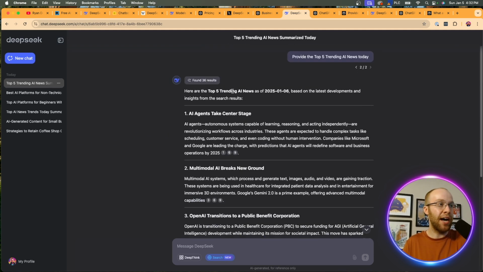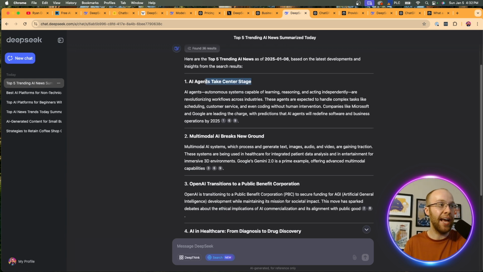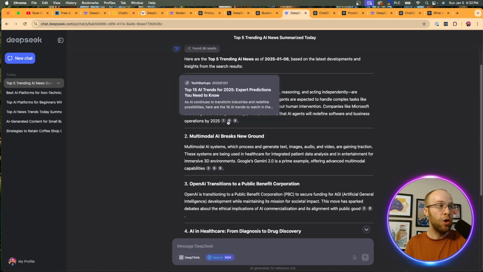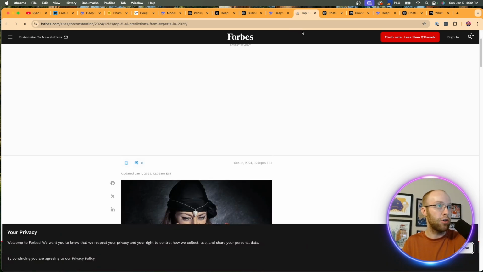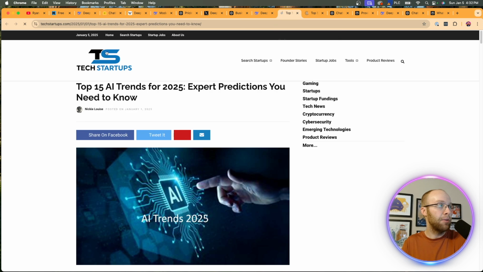It says, here are the top 5 trending AI news on January 6, 2025. So that's good that it labels that date there so I know that this is recent. Here's number 1, AI agents take center stage, okay? So it provides a little blurb about what this piece of news is, and it also links off to various sources. We have tech startups, we have Forbes, so that links off to a recent article. If I go back here, let's see if this links off to a recent article. And I believe it does, yes.